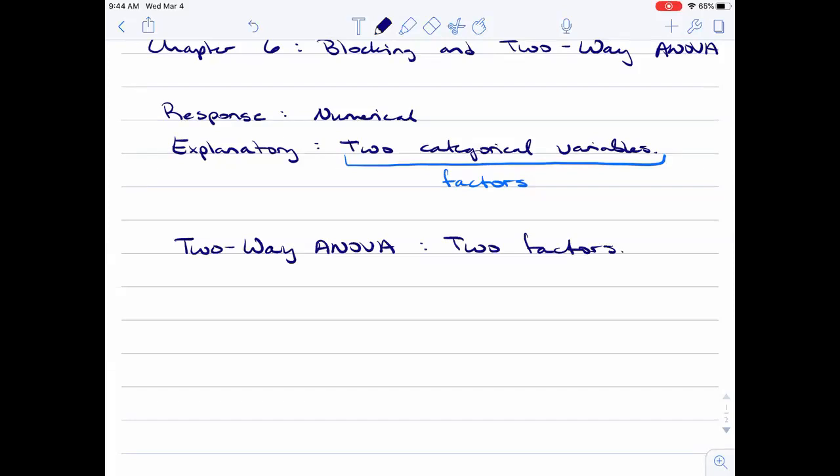In chapter 5, we were dealing with just the one-way ANOVA, which is essentially the simple regression equivalent, with just one explanatory variable. Now we're moving to two-way ANOVAs where we have 2 factors instead of just the one. So we're expanding a little bit.